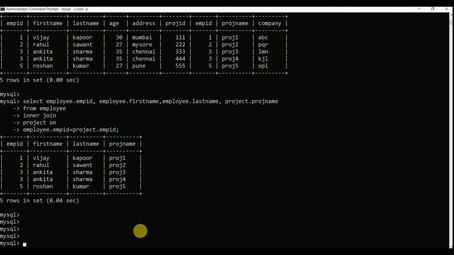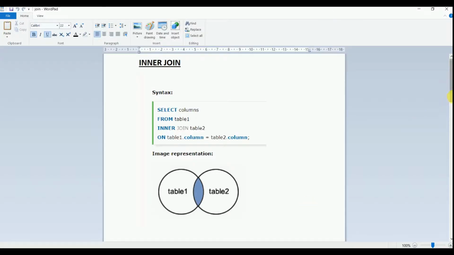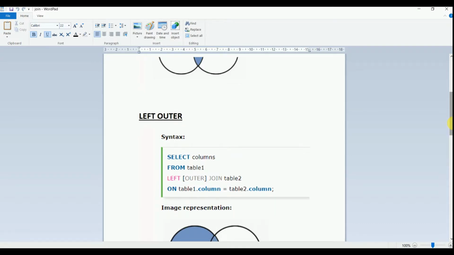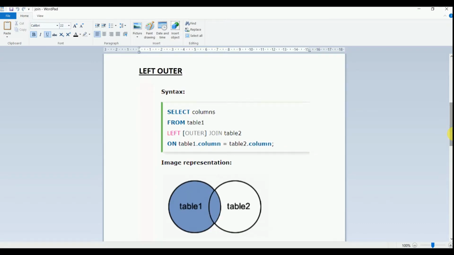Okay. Now similarly, what is the second type of join here? It is left outer join, or you can say left join. Now what does left join mean? Left join means when there are two tables like table 1 and table 2, then I will be showing all the data from table 1, whether that entry is present in table 2 or not, it doesn't matter, but all the data from table 1 and only those entries which are common in table 2. Okay, so full data from table 1 and only those entries which are common between table 1 and table 2.